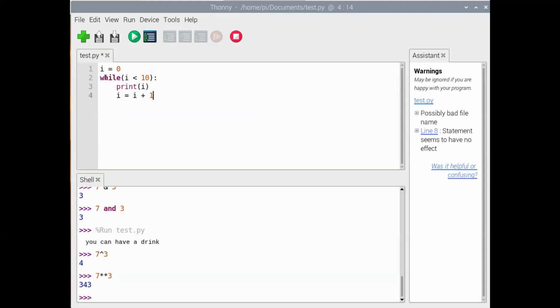So you can think of this as sort of like an if statement, but the difference is that we get to ask this question here multiple times. So I start off, what's this line do? This creates a variable and sets it equal to 0. So I have a variable named I, and its starting value is 0.